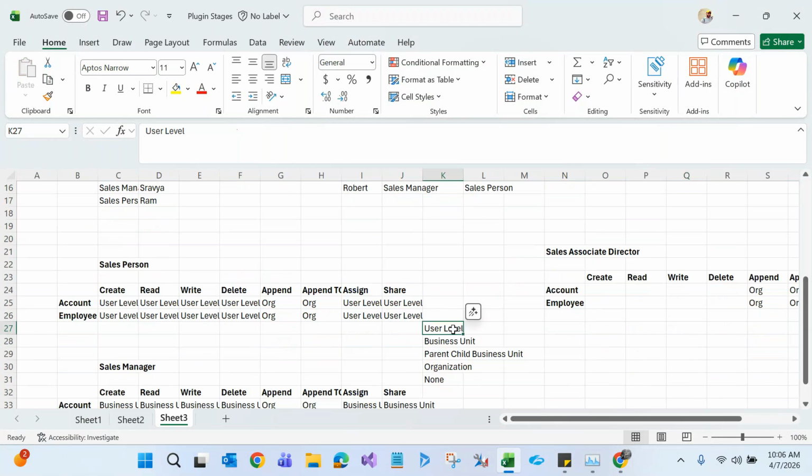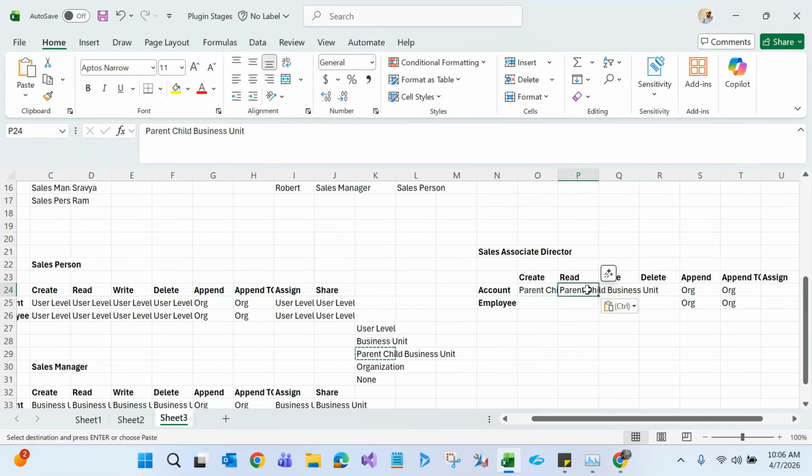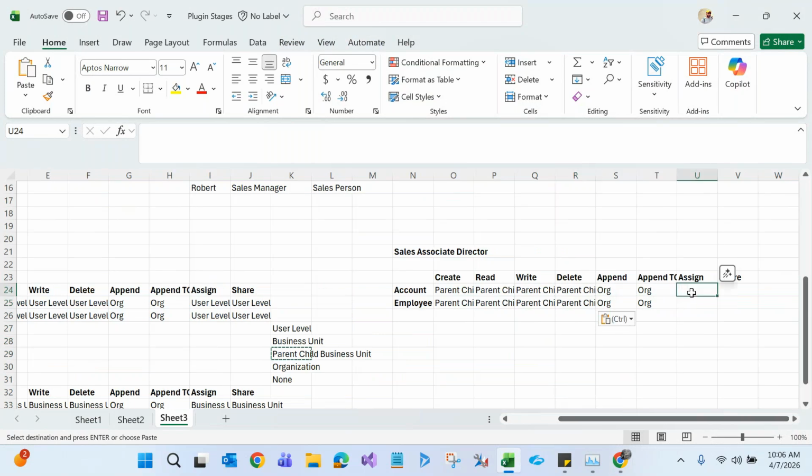See here, user level I gave to salesperson, business unit level to sales manager. So now I am giving parent child business unit. This is the privilege that I am giving for sales associate director. Parent child create, parent child read, parent child delete, parent child write. For employee also the same: read parent child, write parent child, delete parent child, assign parent child, share parent child. So now I gave parent child business unit level access.